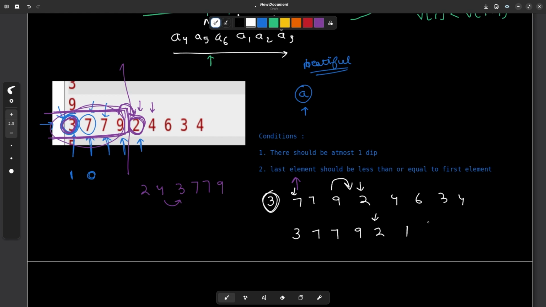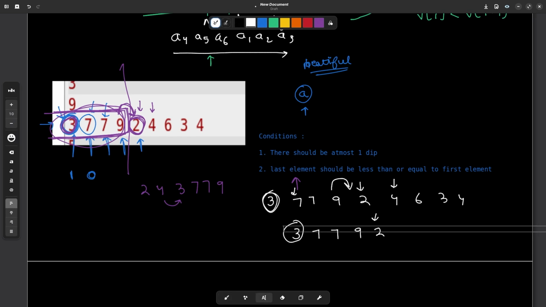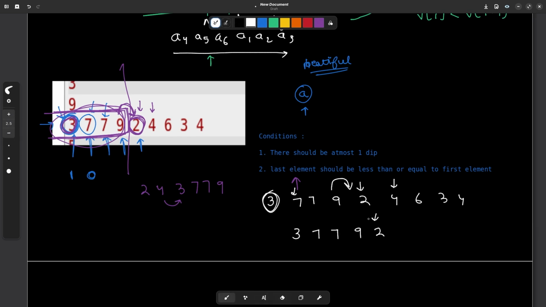Now all the other elements will have to be greater, otherwise I cannot take them, right? So I have done this. Now for every other element that I push, if I try to push 4, I cannot take it, because if I take it, the last element will become greater than 3. So I cannot take it. So I will avoid 4.